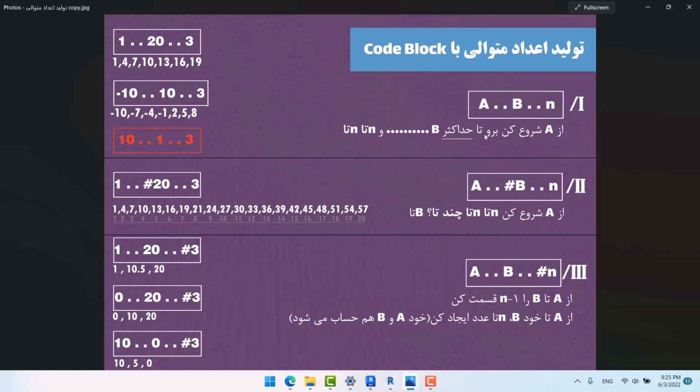Start from A, go to the maximum B. Pay attention to maximum, which means it may not reach B. How? N by N. To understand it better, let's see its examples. Well, for example, 1, 20, 3. According to this, start from A, which means start from 1, and go to the maximum B, which means go to the maximum 20, 3 by 3. So what's the result? Start from 1, then keep going 3 by 3. It can't be more than 19 because the next one is 22.